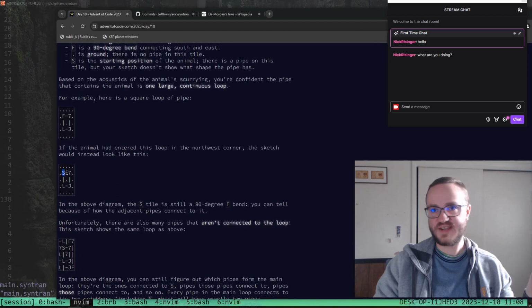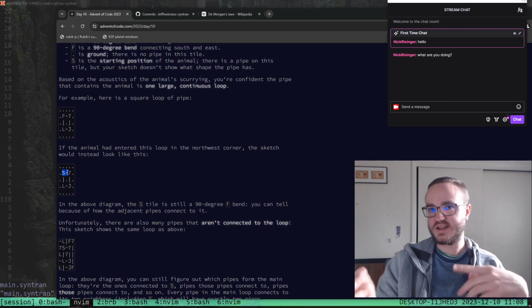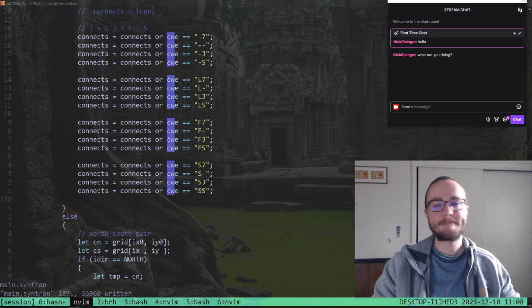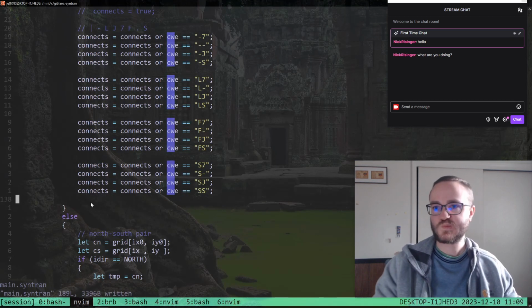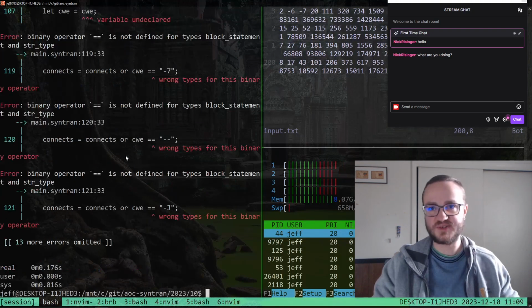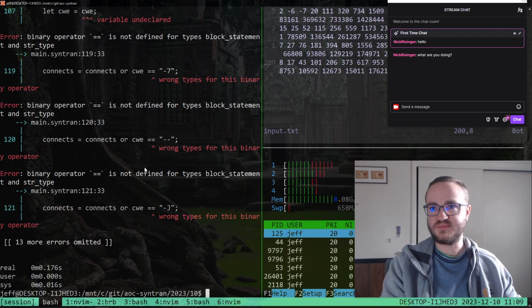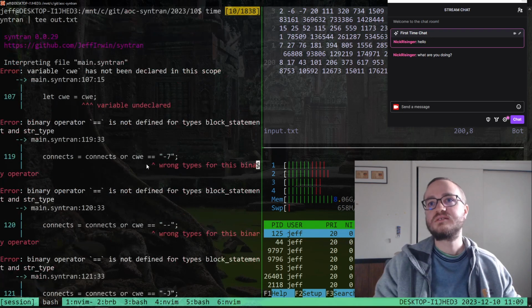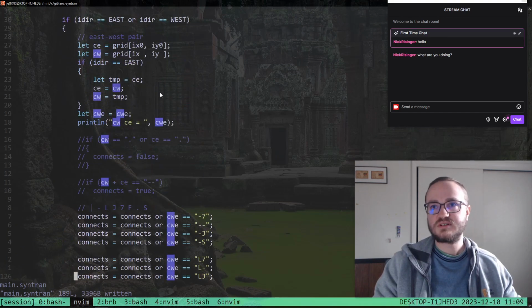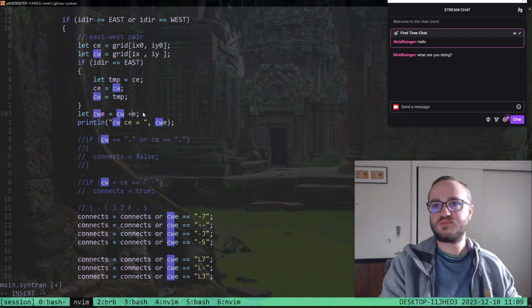I said that we should start from S and go to the east because we're checking the east direction first. Actually we should get that, and then we should get from S to 7. And then we're stuck because I haven't implemented the north-south search yet. So maybe I want to break at k equals 2, but I want to see if I can get the first step first. Wrong types. Variable undeclared. Is it CWE? Oh, CW plus CE. That's what I wanted to do.